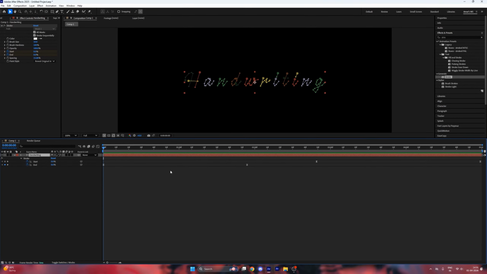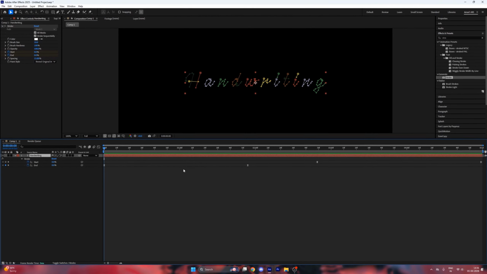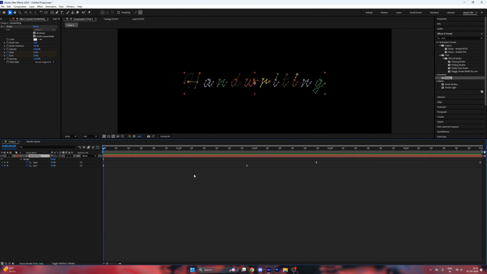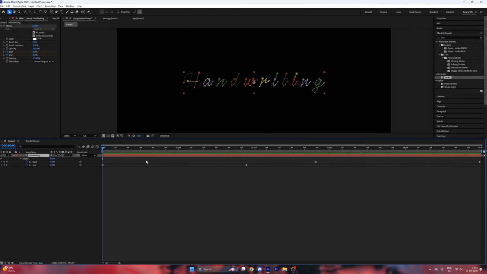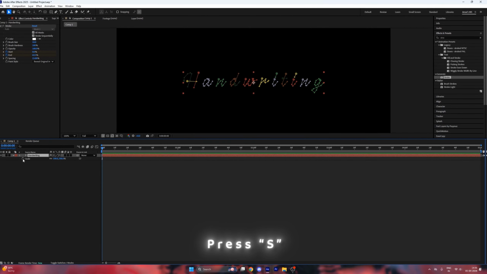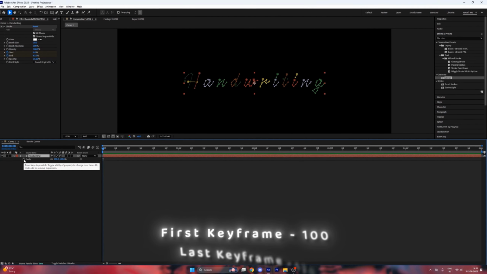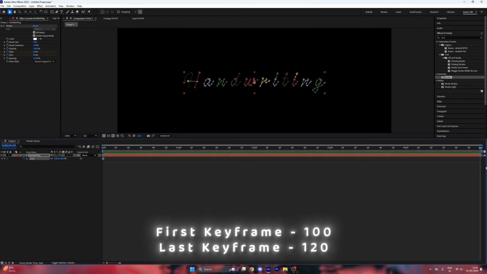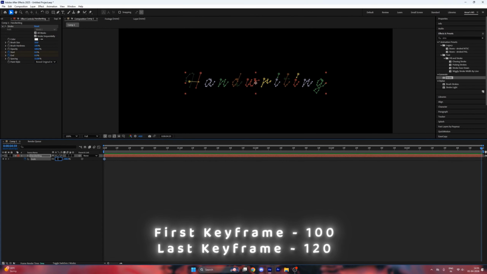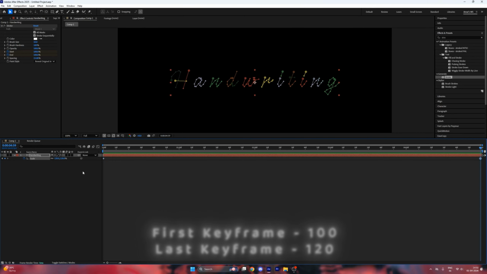Here our handwriting text is completed, but to give it more vibe, I am gonna add some extra keyframes. Press S on your keyboard, create a scale keyframe at the starting of the text layer, go to the end of the layer, change its value to 120.